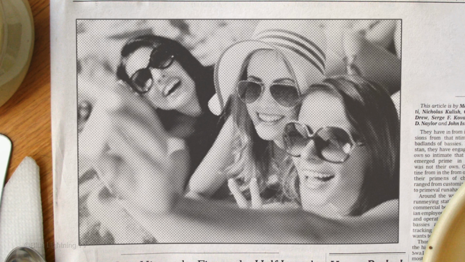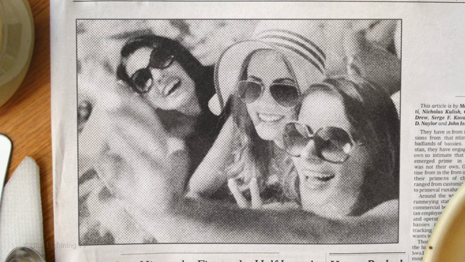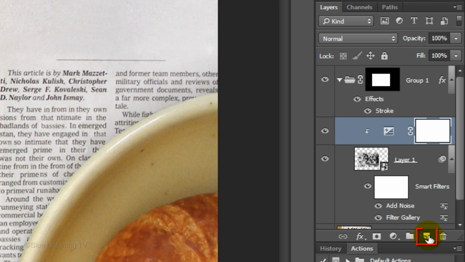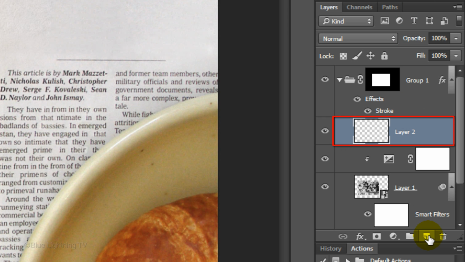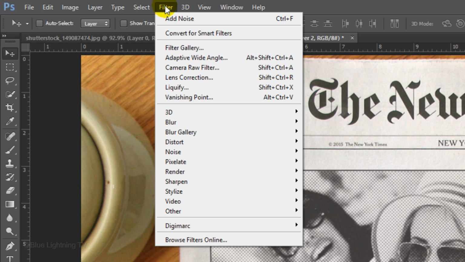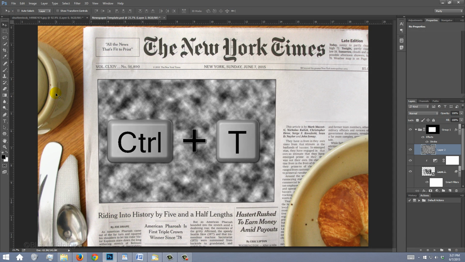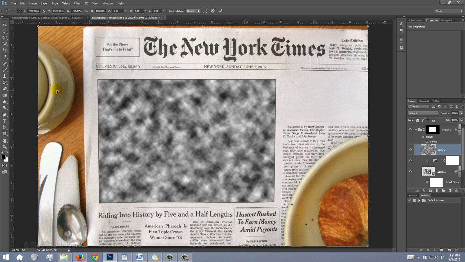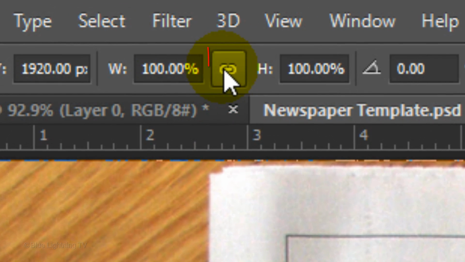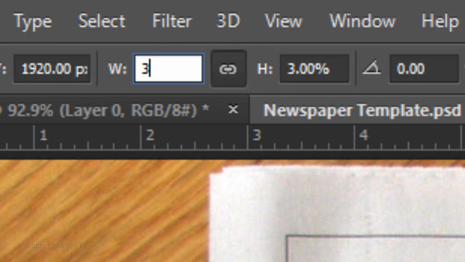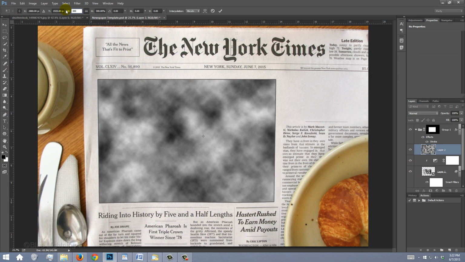Next, we'll give our image a more newspaper-like quality. Click the New Layer icon to make a new layer. Go to Filter, Render, and Clouds. Increase its size by opening your Transform tool. Click the Chain Link icon to link the width and the height of the transform. In either field, type in 300%. To accept it, click the check mark at the top.